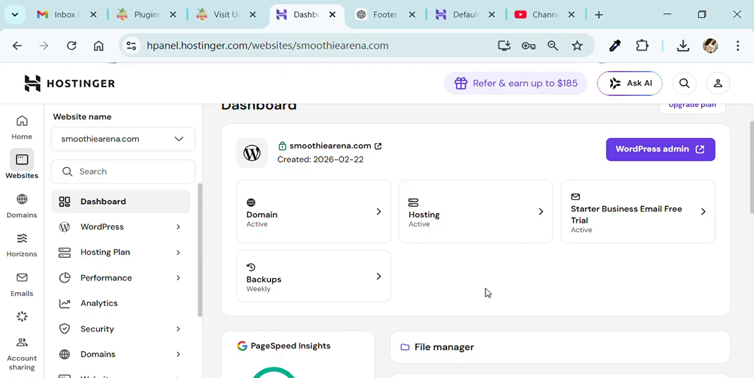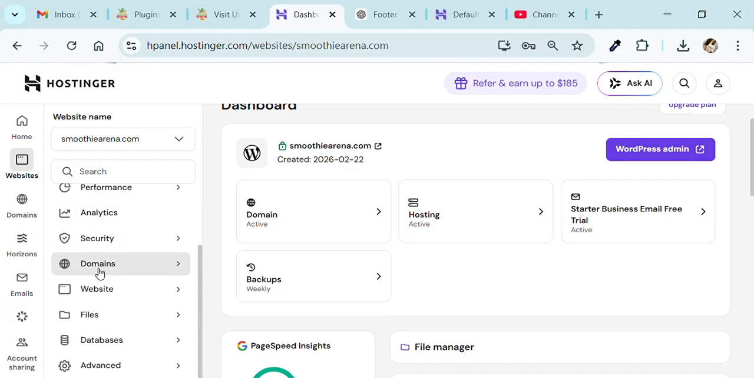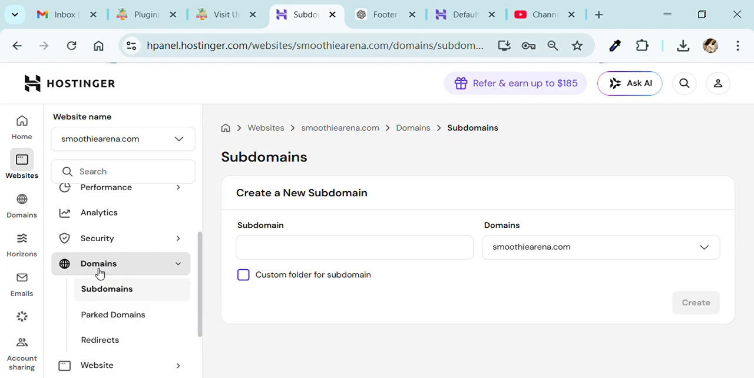Now you go to your left where there is dashboard, WordPress. You scroll down over to domains and you click on domains. Once you click on domains, automatically it will take you to subdomains. Now you see create a new subdomain. Once you click on it, it brings you to this interface.